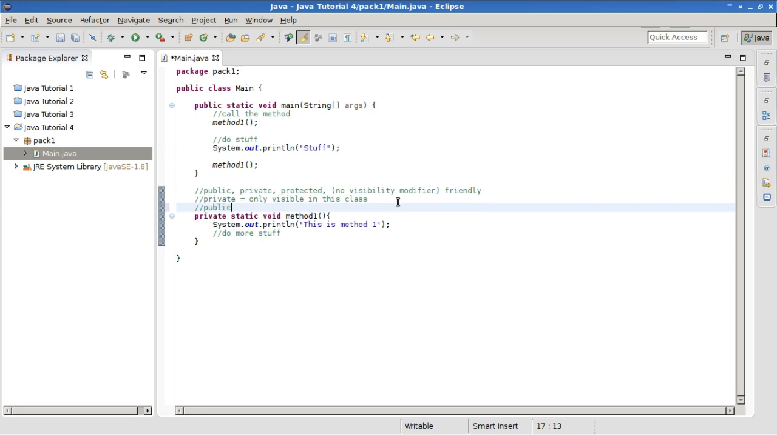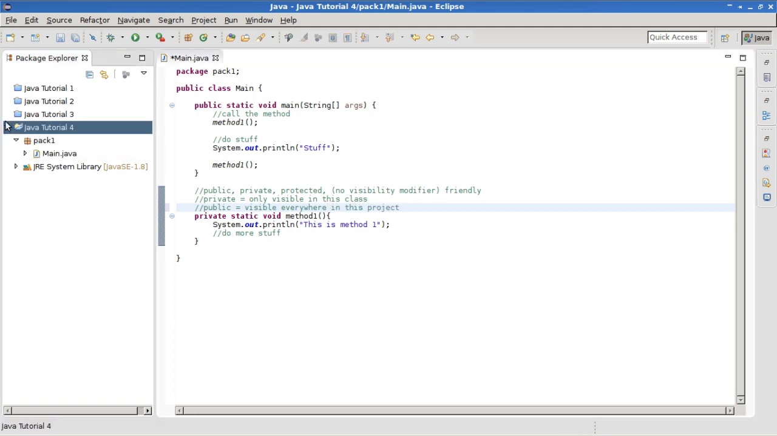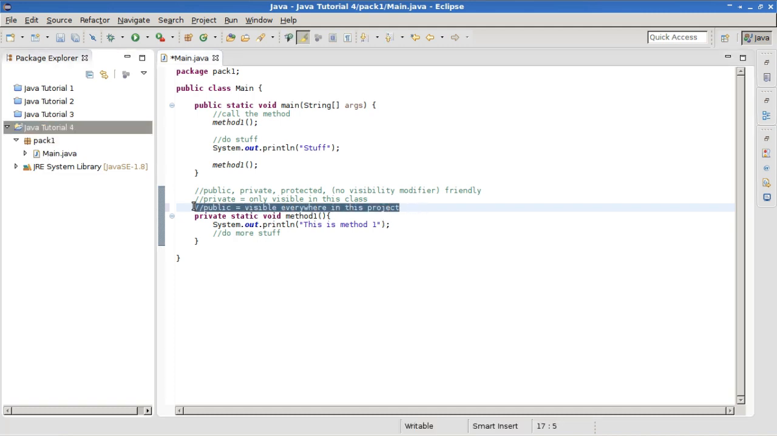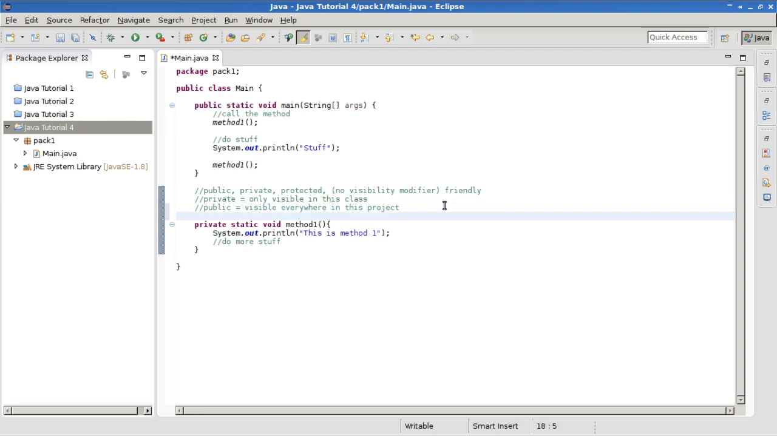Public equals visible everywhere in this project. And the project is this. This is a project. That file over here is the entire project. So public basically just means visible everywhere in this project. And if you compile it and add it into another project, you'll be able to use it from there as well. So public is basically the most non-restrictive visibility modifier.